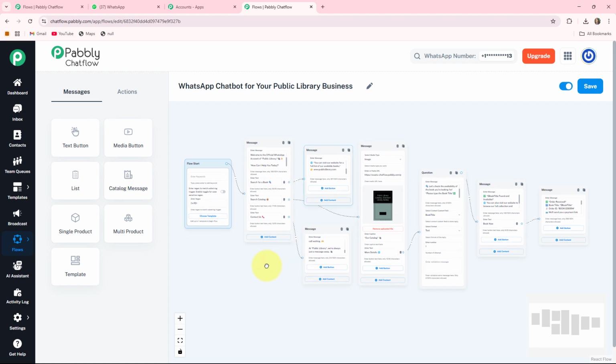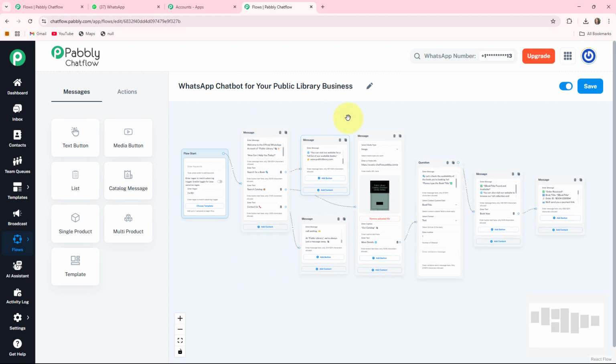So basically this is the final look of our flow for creating a WhatsApp chatbot for your public library business. After the completion of your flow, you have to click on this save button, so that your flow will be updated. Now I'll give you a quick review about how this bot will work and how this bot will respond to your customer instantly by sending a hi message in my WhatsApp business account of public library.